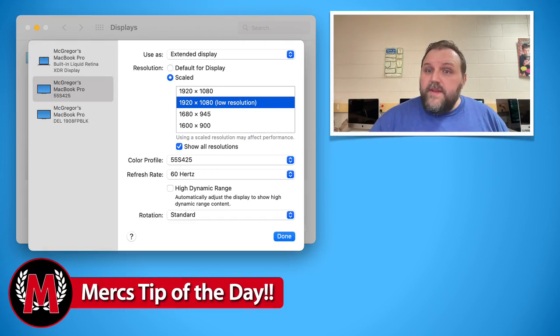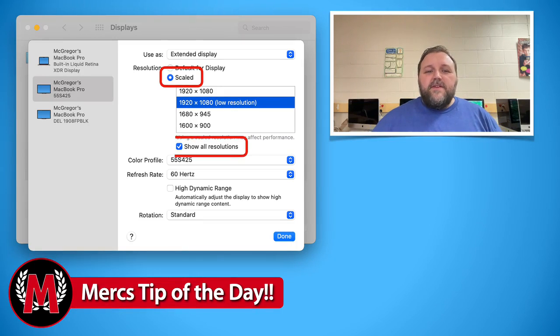But the one thing to do to be sure you're sending it the correct resolution, and I found this is not as clear as it used to be: if you click on this button that says scaled, if you leave it at default for display, it should work. However, it doesn't always guess the right resolution. So if you click on scaled, and then click this little thing that says show all resolutions. In certain cases, like the big TVs are 4K, you might not necessarily want to send it a 4K signal.